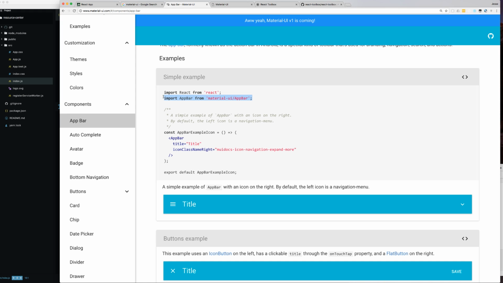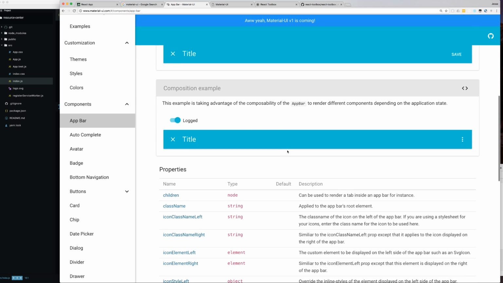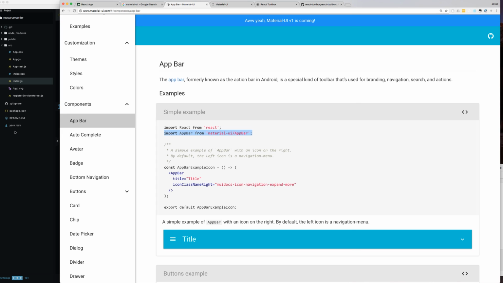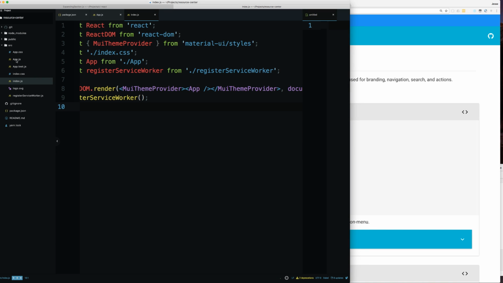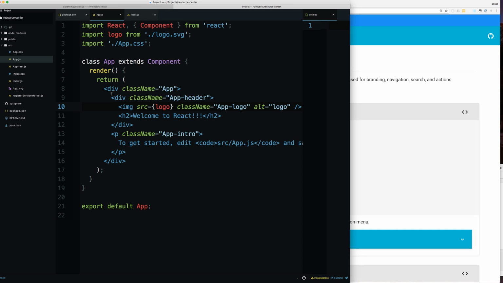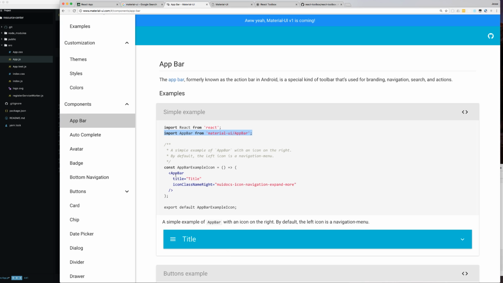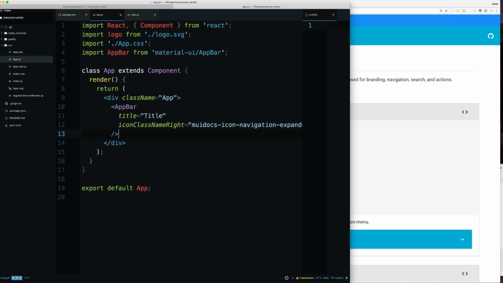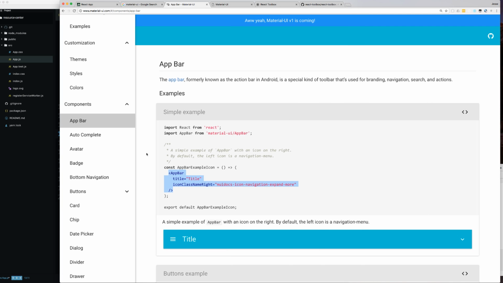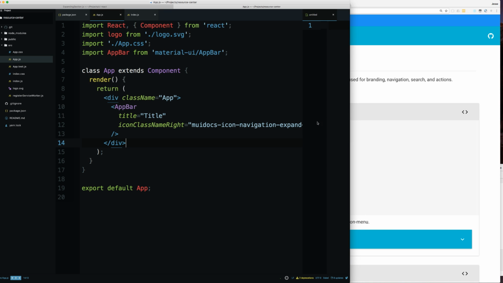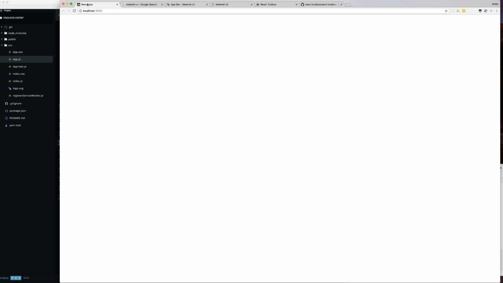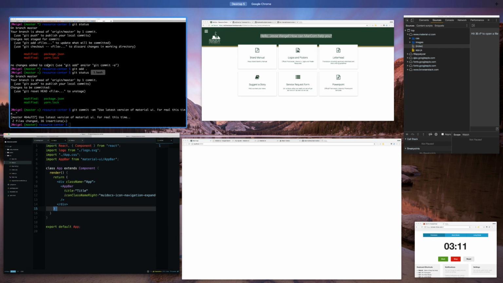Let's import this app bar, and let's get rid of some of this stuff. And then what are we calling this? App bar. I'm guessing that some of this isn't going to work since these icons I think are different for the newer version, but I might be able to at least see something. Nope. Oh well.